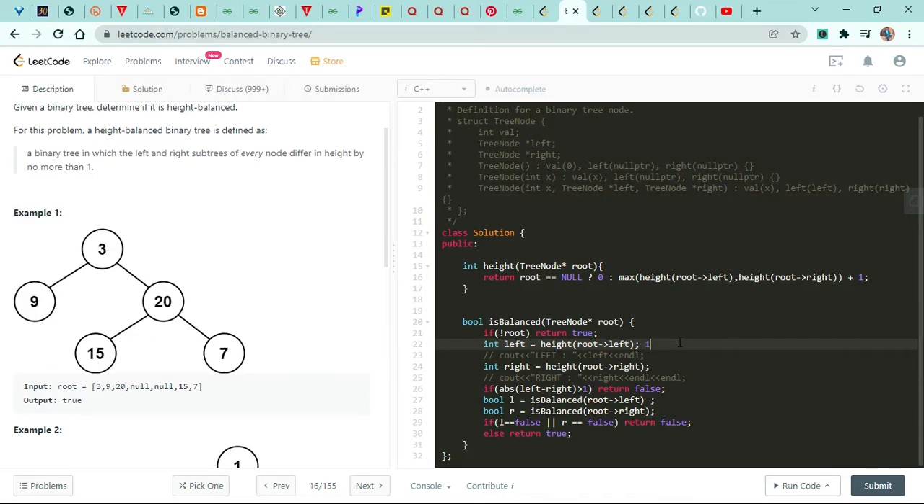Sorted. Now this will check for right because I have sent the root right. So what will be the height of my root? Obviously it will be 2. Now what I am checking: if the absolute of left minus right, 1 minus 2, which is basically 1 only, is greater than 1, then return false.